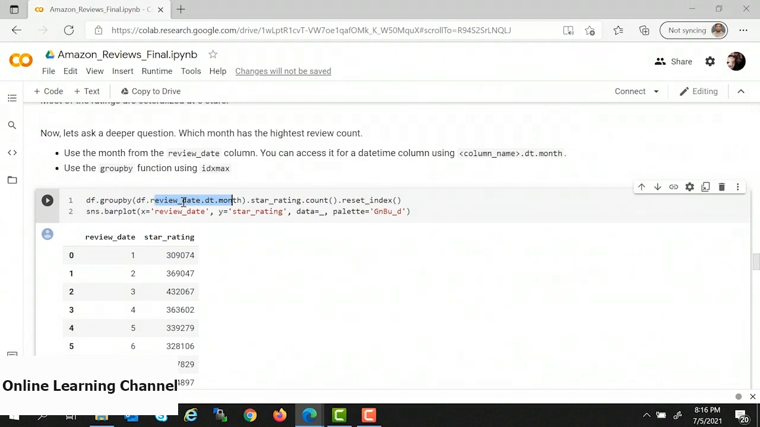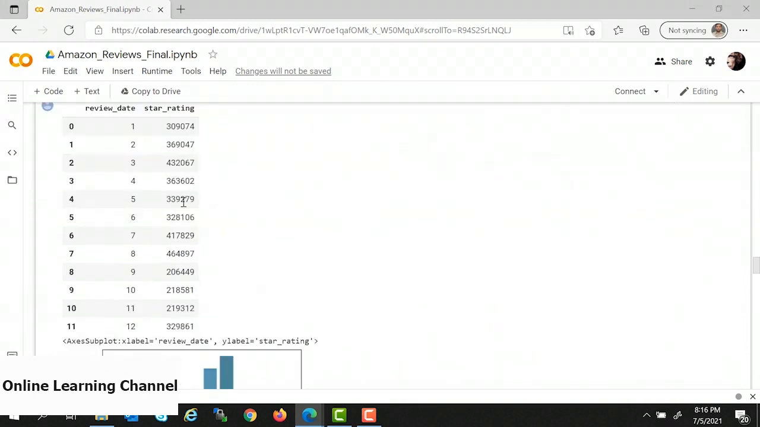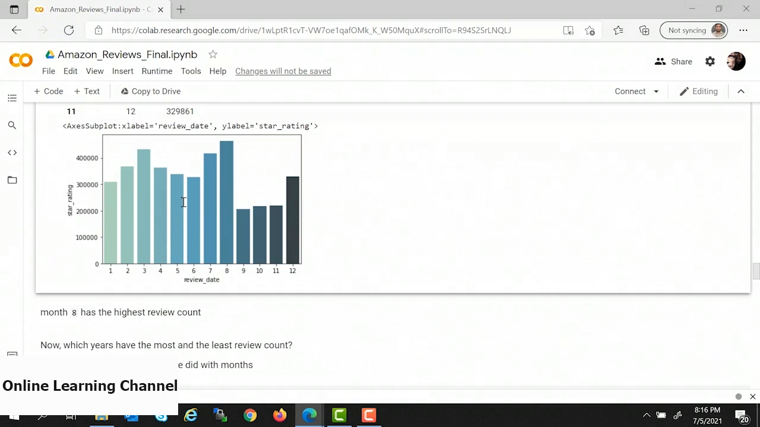Once we have grouped by month, we can simply access the star rating and count them. You can see the table summarized based on months and their respective counts. We can now simply plot this using the sns bar plot. This shows us that month 8 has the highest rating and month 9 has the lowest.